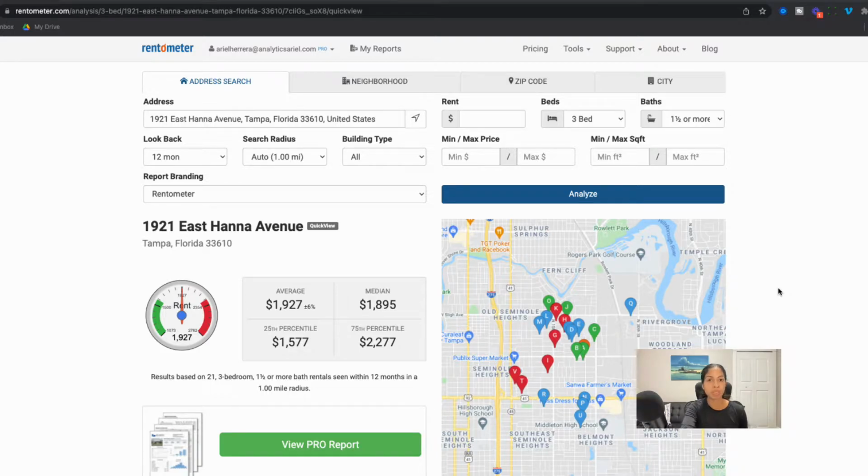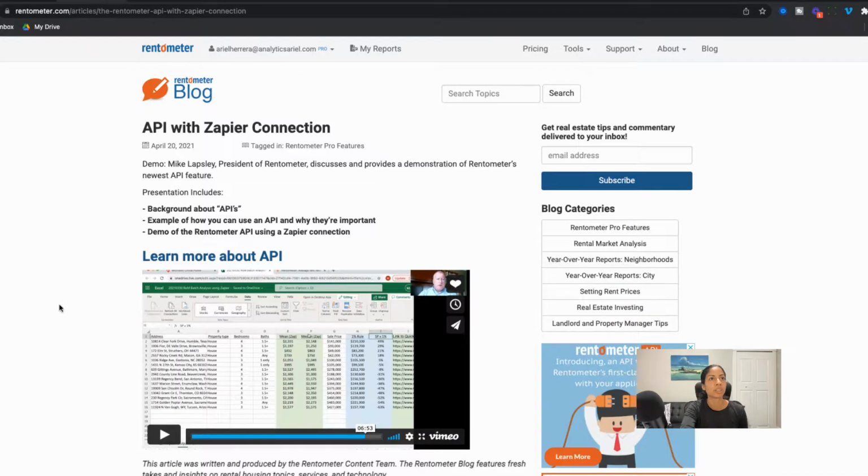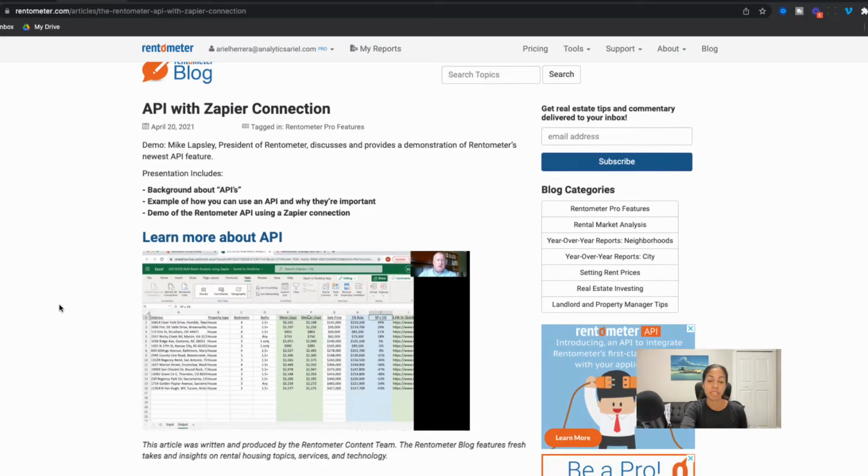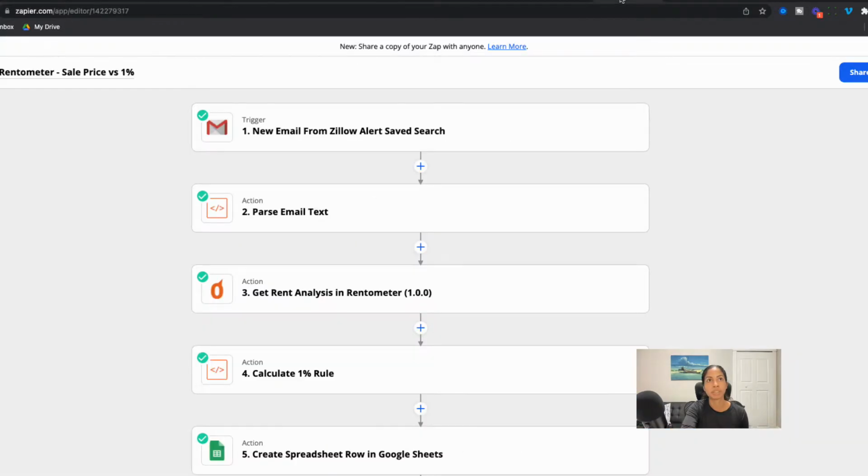So Rentometer recently released an API several months ago, and the president, Mike Lapsley, made an amazing overview of how to utilize the API at a high level. And what I want to do is show you a little bit more granular of other things you could do with this API using Zapier. For those of you that aren't aware of Zapier, it's an amazing tool that allows you to automate different actions across many different applications. So I'm going to jump right into the Zap that I created.